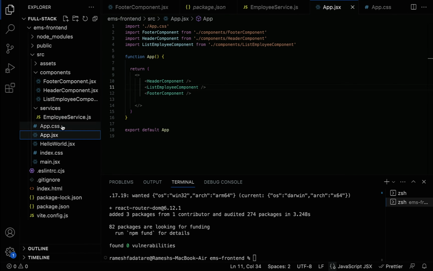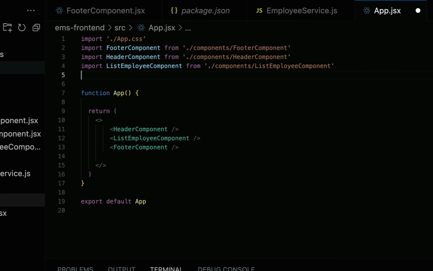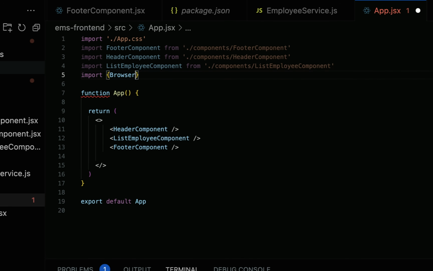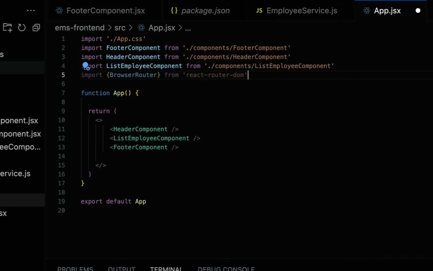Let's go to app.jsx file and here we need to configure the routing. Well, in order to configure the routing, we have to use routing related components from React Router DOM library. So here let us first import routing related components. So import. So these are the named export. So within a curly braces, just type BrowserRouter. So this named export from React Router DOM library. Perfect. Now we have imported BrowserRouter.